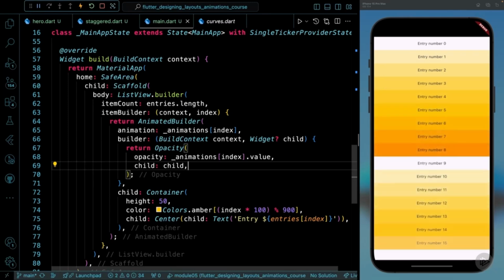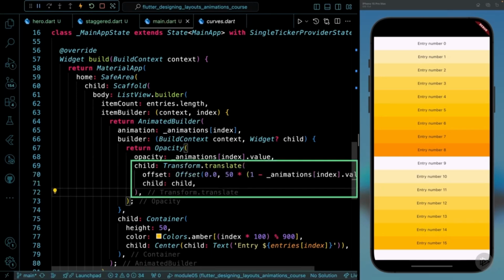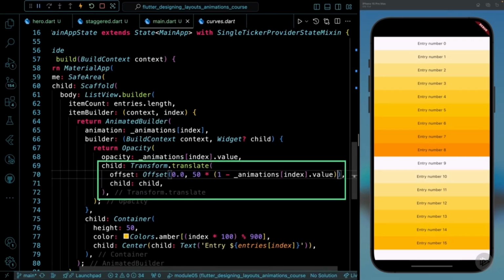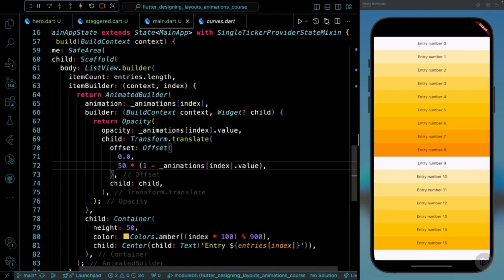So it's coming with an opacity, but what if you want to do a transform from left to right? That's where you can wrap your child widget with a transform translate. So here is another case. In this case, I need to define my offset from X and Y. That's totally up to me which kind of value I want to pass here. But of course, mixing that with the animation value that you are receiving is going to make it nicer.